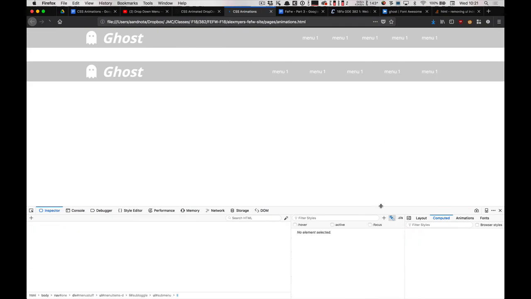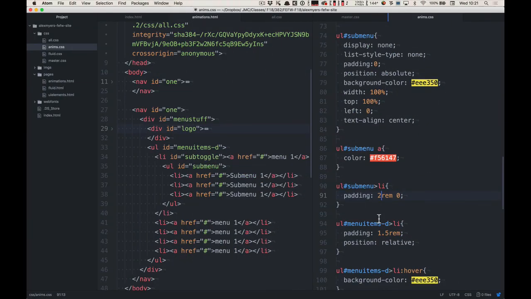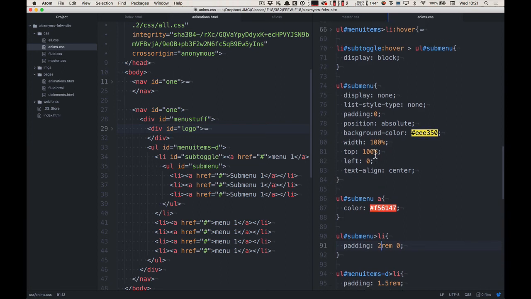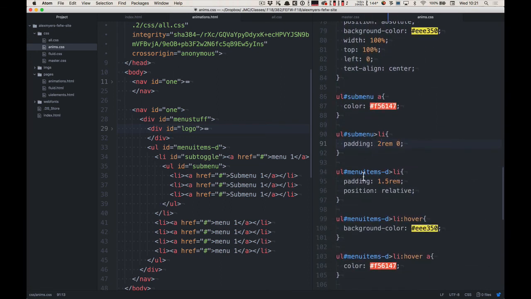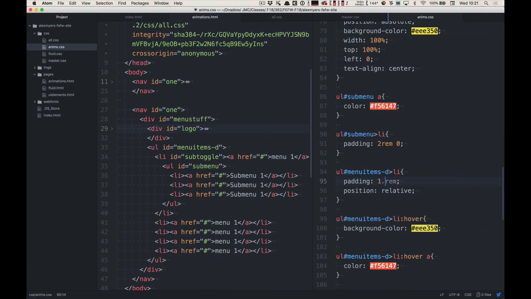Let's go to rounds. And it's fine. Not submenu, menu items. D list padding. Let's give a little bit more padding here around these guys. Maybe 1.5 for top and bottom, and 2 for left and right.